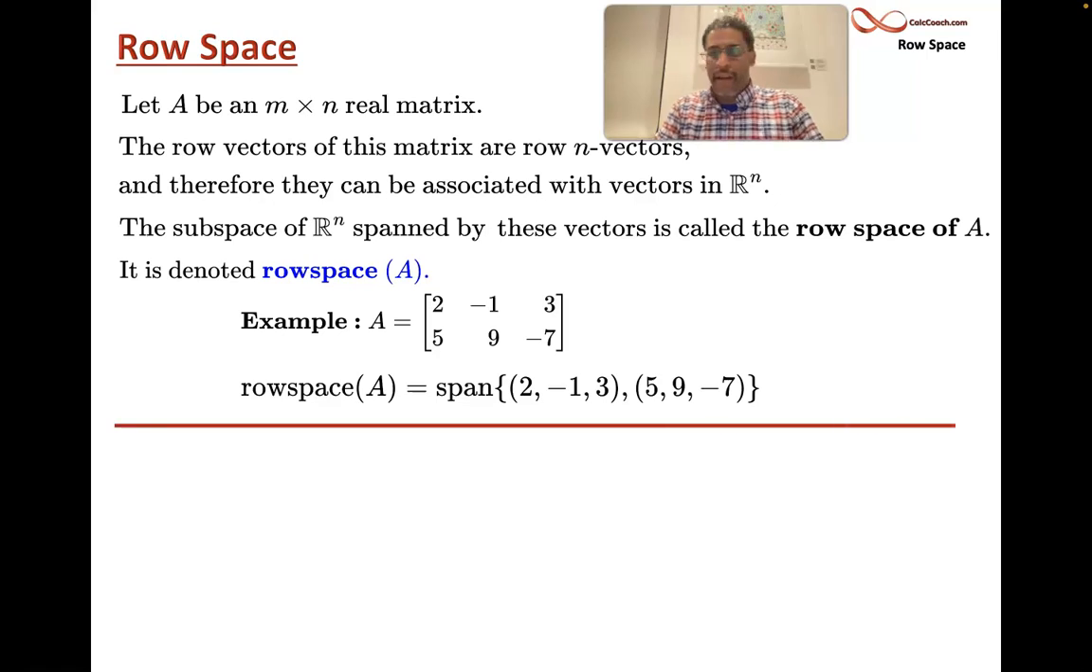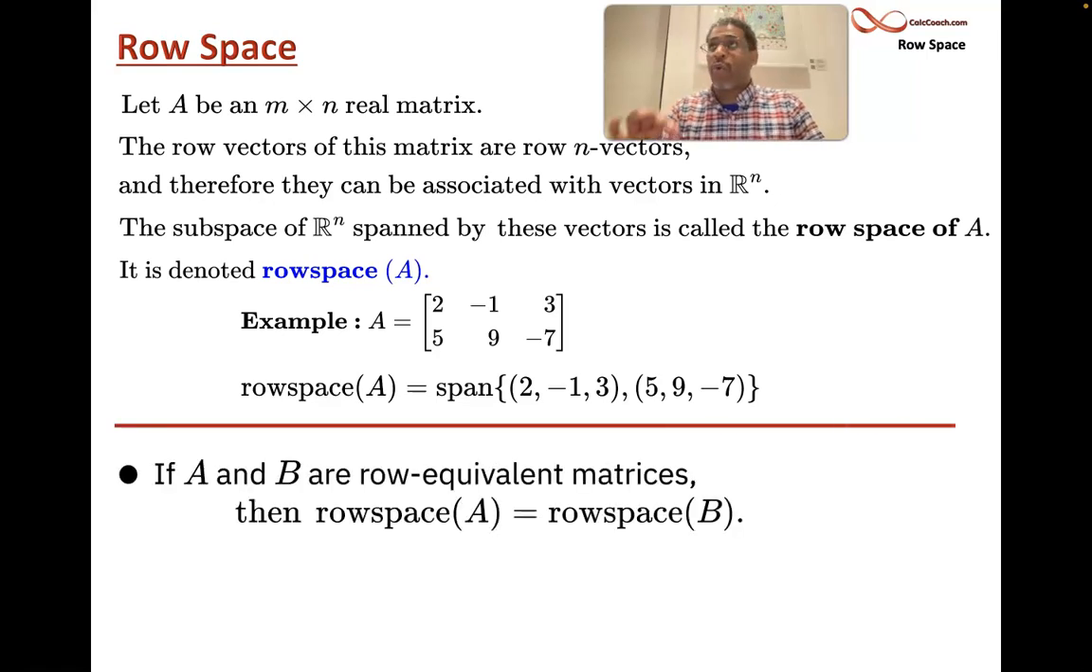Okay. All right, great. So what about row reduction? How's that work with this? Well, that's going to be the key. We're going to row reduce down to row echelon form. And if two matrices are row equivalent to each other, if you can get from one to the other by row reduction, then the row space of the first one will be exactly equal to the row space of the second one.